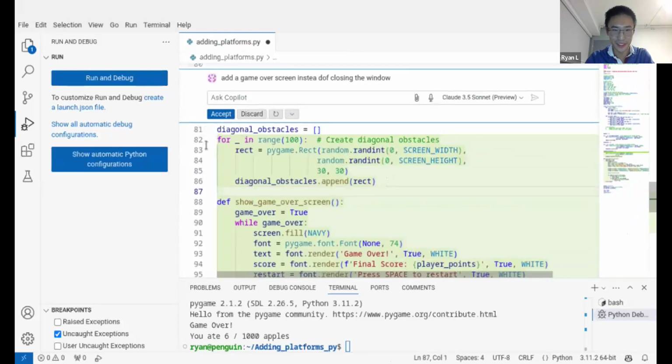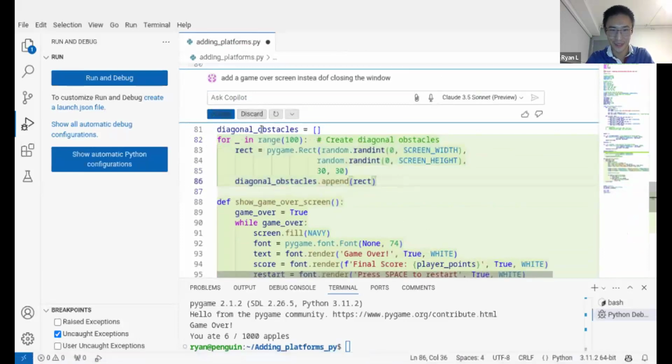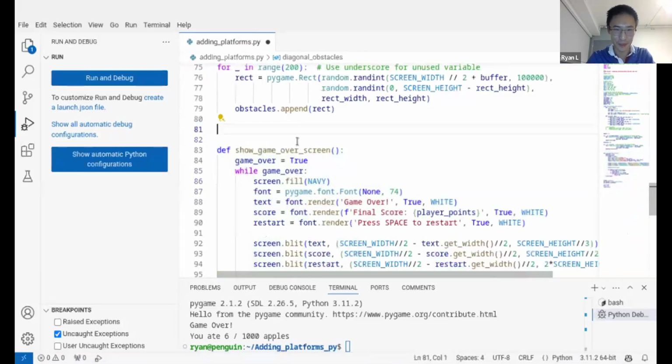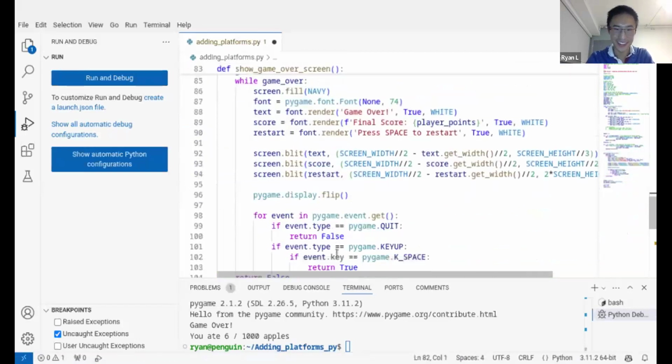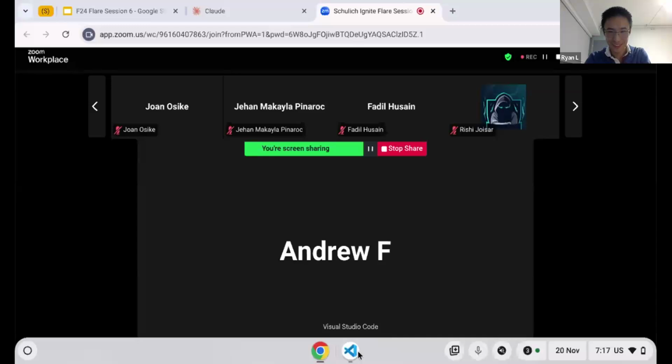See, it also hallucinated. It added this thing here, even though I didn't ask it to continue the diagonal obstacles. So I'm going to delete this. But that's how AI works. We'll talk more about that in the next session about why that stuff happens.